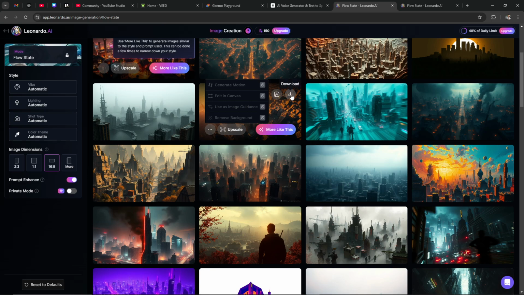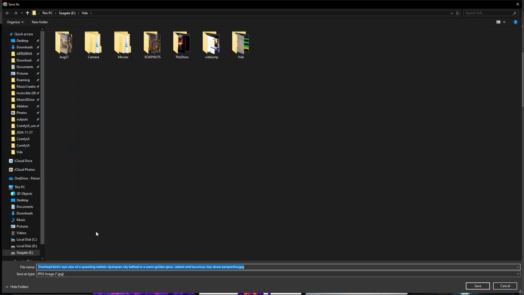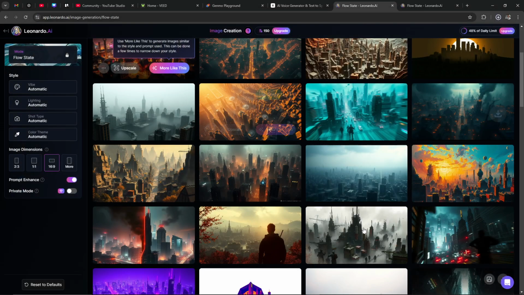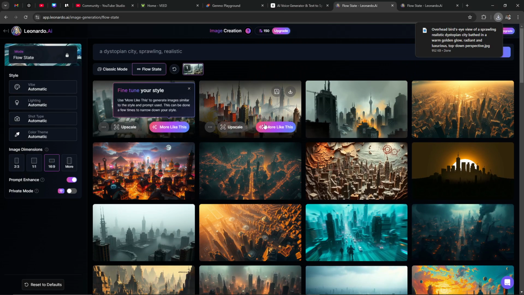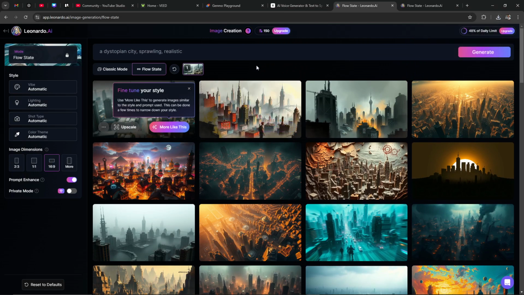We can download. So let's go ahead and just do that. We'll download this one because I quite like it. And we could save that to our device. So there you go. This gives you an idea of what flow state is capable of, and it really is quite powerful for generating a variety of images and getting a variety of different styles that you can choose from. That's all there is to it.